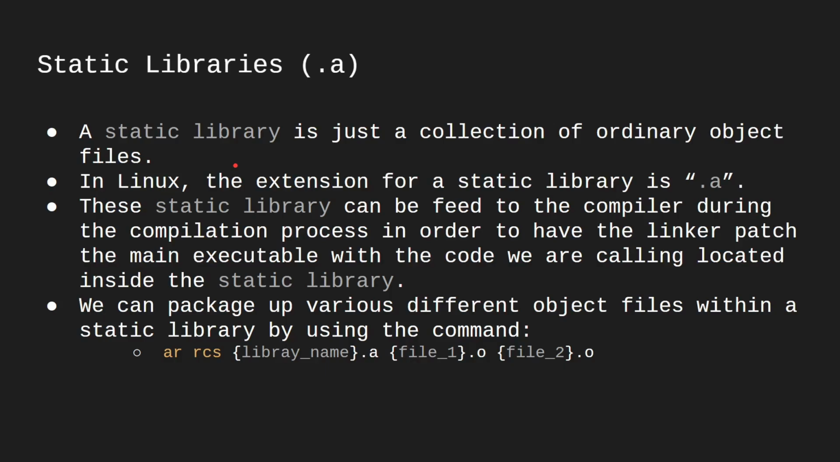However, sometimes this static library will include hundreds of compilation units, so hundreds of .o files or something along those lines, lots of them. In order to do this, we use another tool called ar, and we have some flags, rcs, with the library name .a, which is the typical extension, and then we list all of our object files. Again, these static libraries can be fed to the compiler during the compilation process in order to have the linker patch the main executable with the code that we are calling, located inside the static library.